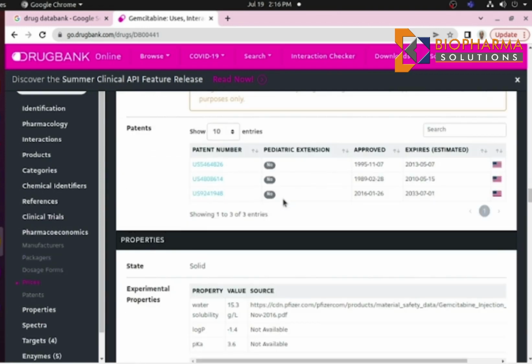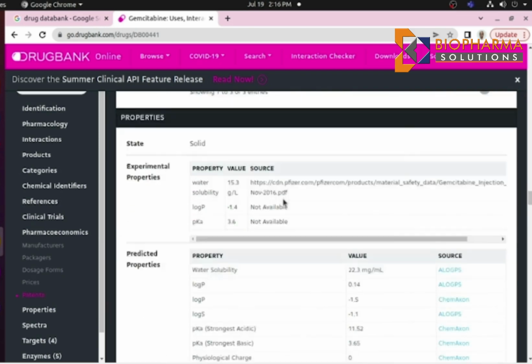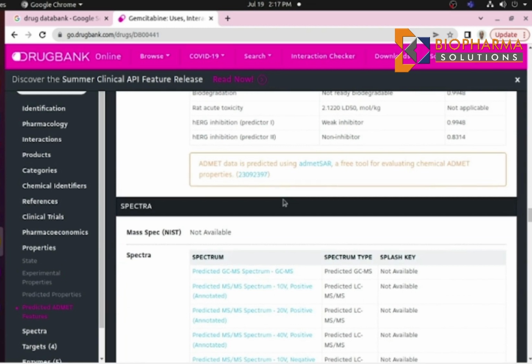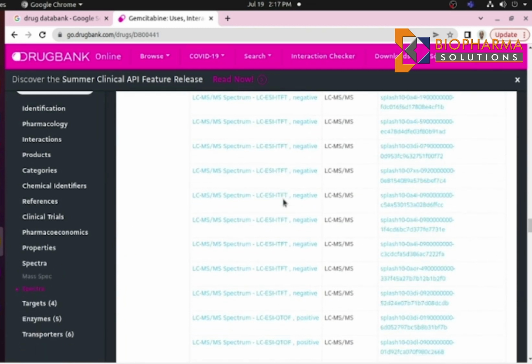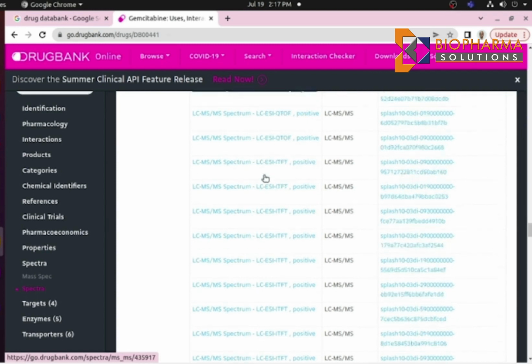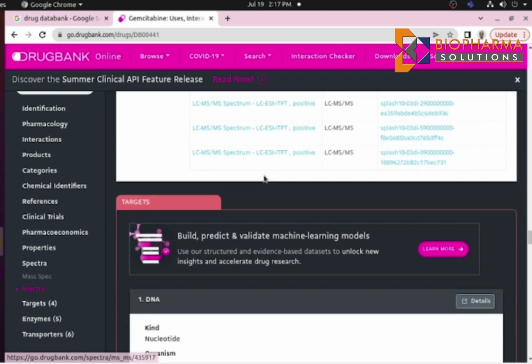Pharmacogenomics, and then clinical trials, this is another area which we shall see now. That means with respect to this drug, which experiments have been completed, what is the information we have regarding the drug action, side effects, etc. of this particular drug. That will be there in the ClinicalTrials database. Then the spectra, various mass spectra are available for the molecule.